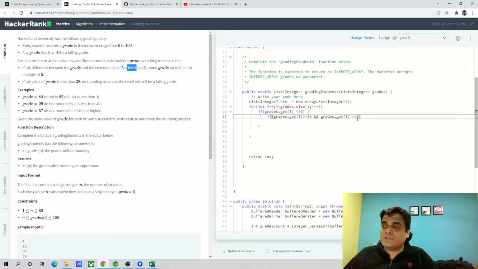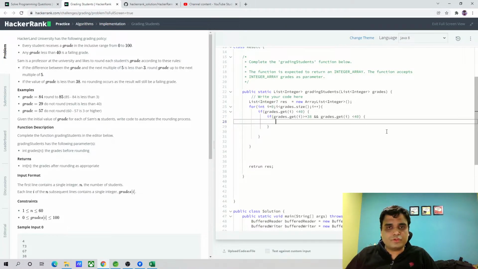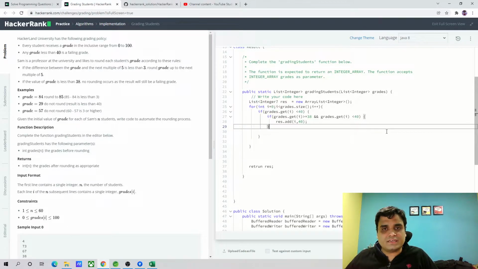So I'm saying that okay, greater than 38, less than 40. What you can do is put a grace mark. So in that case, in the result array, we will be placing 40. Cool. So this handles our 38 condition.